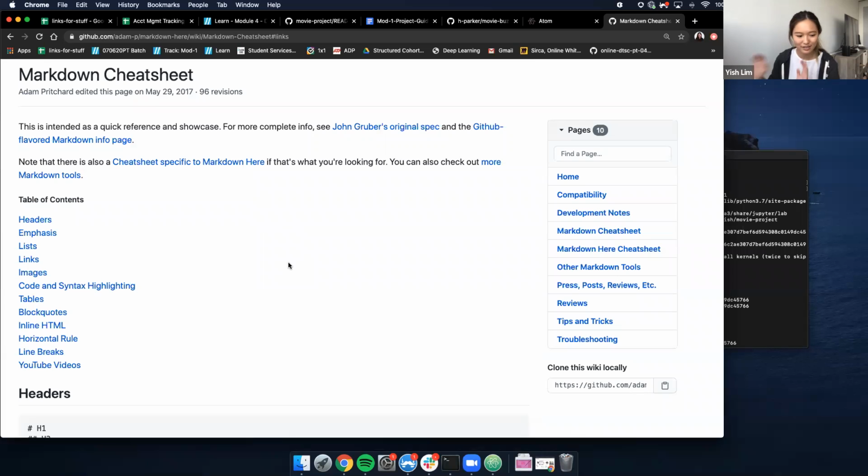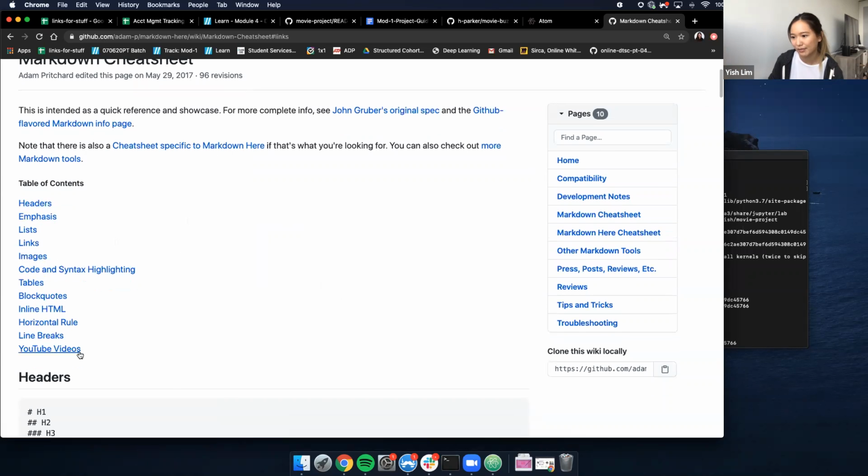So yeah, I think that this cheat sheet will have everything that you need to write your READMEs. But I think for you guys, it'll just be links, images, headers, which are pretty straightforward. And yeah, that's about it. Any questions?